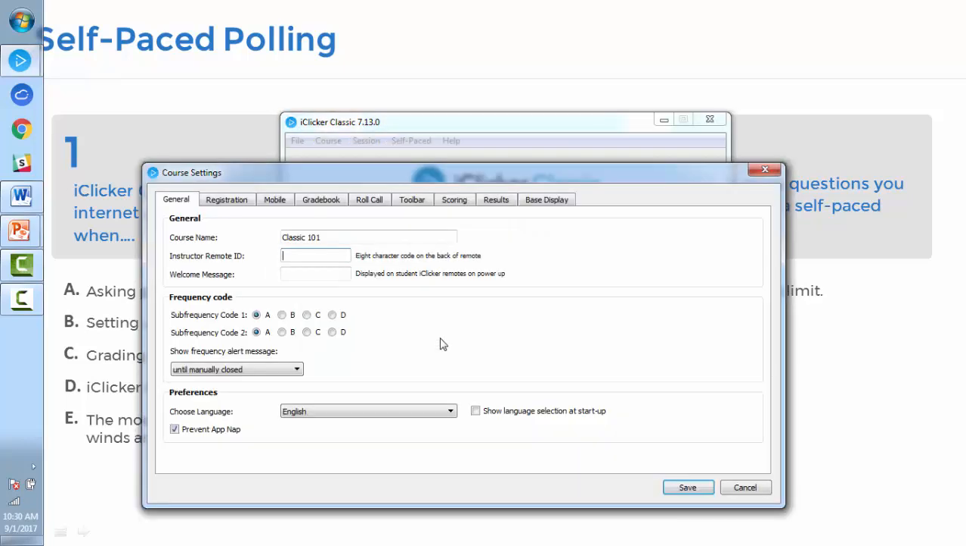When you first open the settings, you'll be here under the General tab. Here you can change details about your course, and you can register your Blue Instructor remote if you wish. Here you can also change the sub-frequency code of your base. The default frequency channel for both the base and the student remote is AA. If you are the only instructor using iClicker, you should not modify this frequency. However, if someone else is using iClicker in close proximity, one of you must use a different channel.